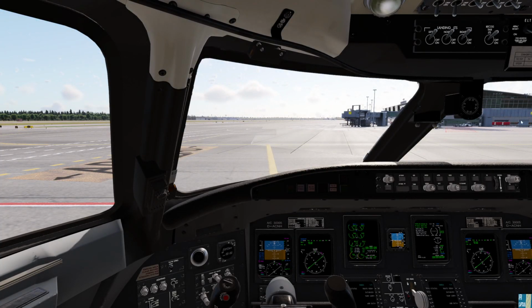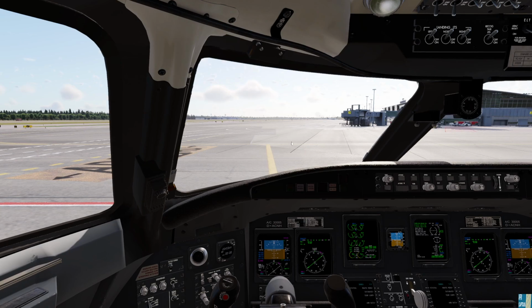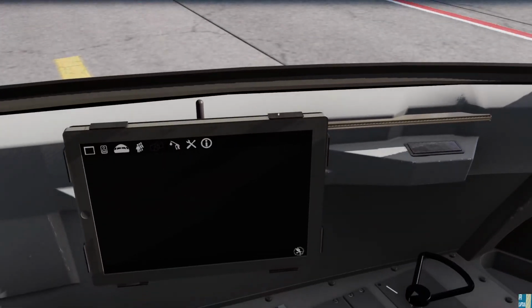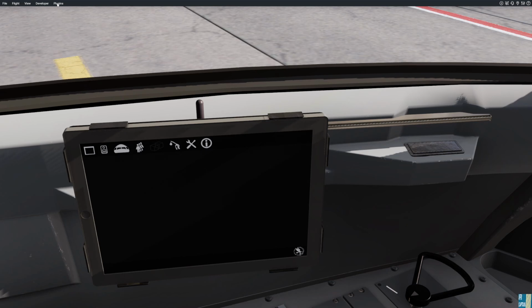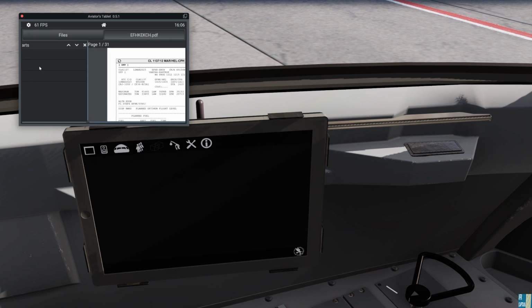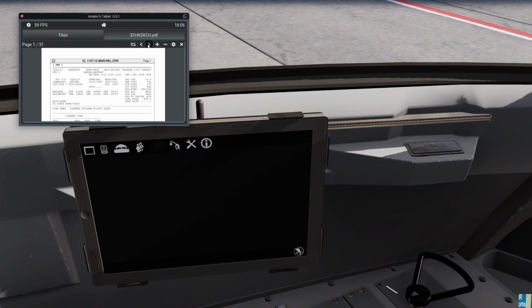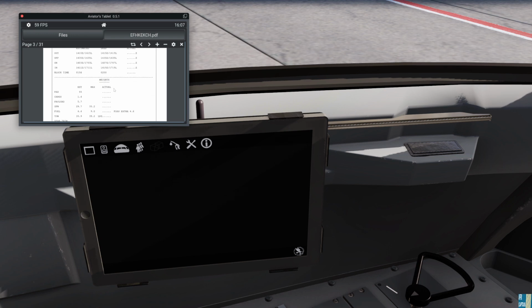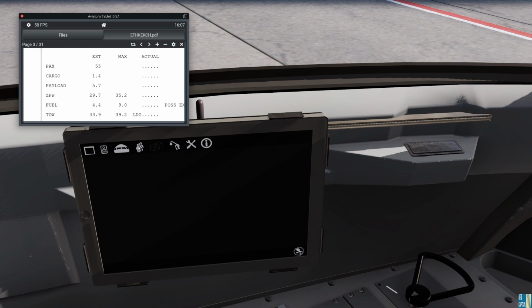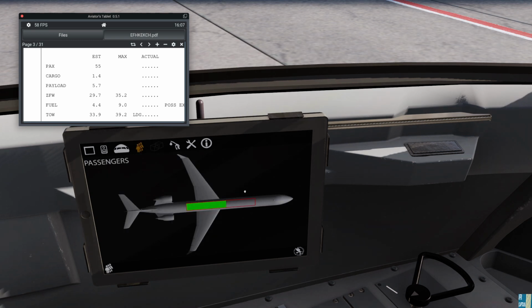Okay, already got the engine, so I'm not going to start the plane. That's going to take the whole day. Don't have the time. Let's get every tab open so we can get the loads quickly. Get our flight plan here. Let's go to fuel and cargo. Okay, passengers. We're gonna have 55.